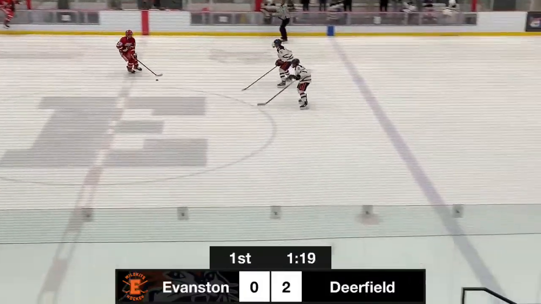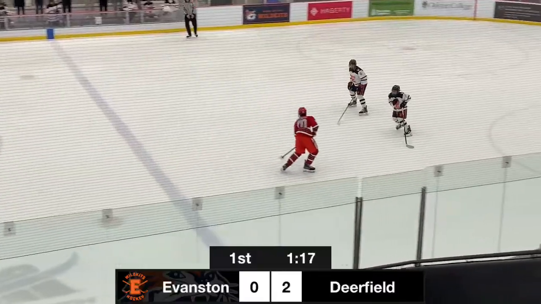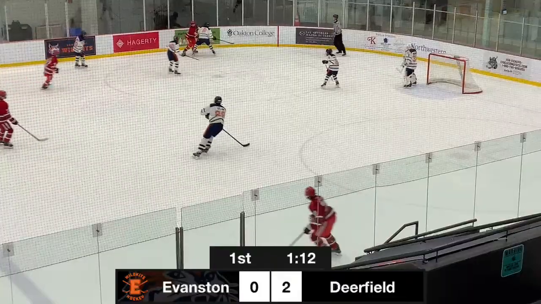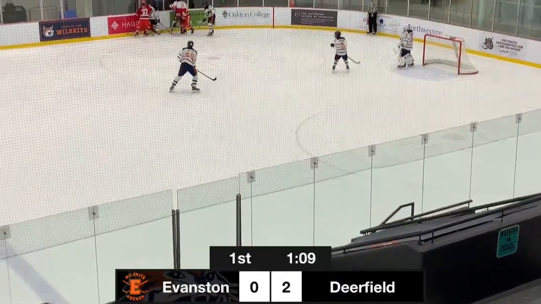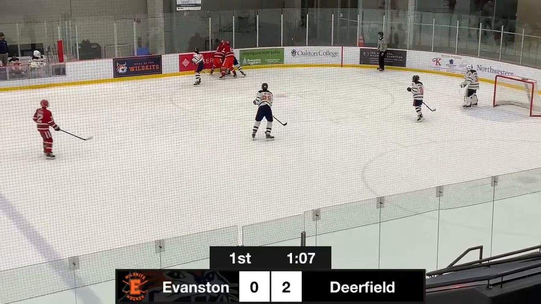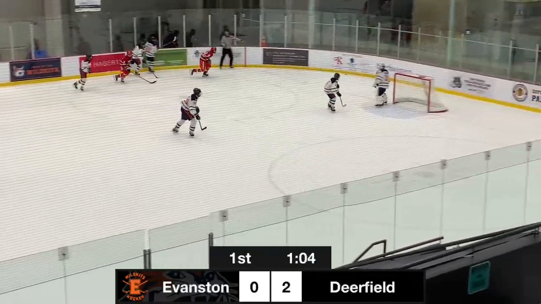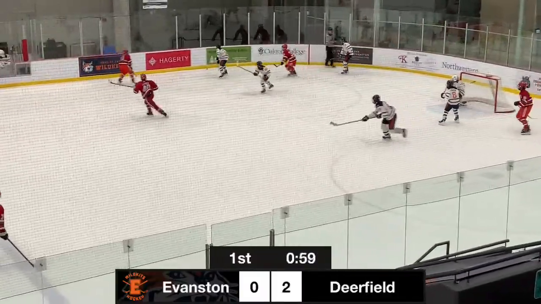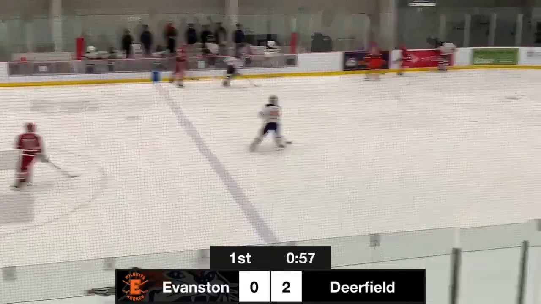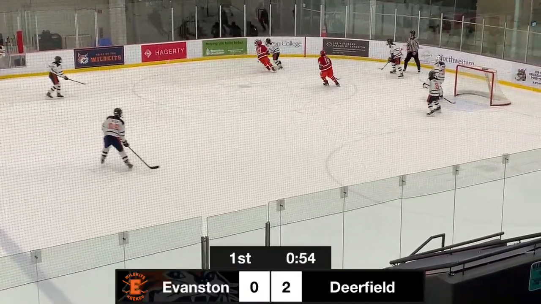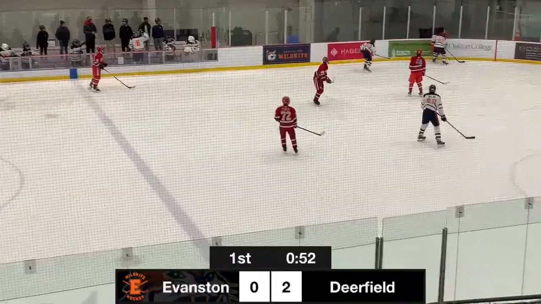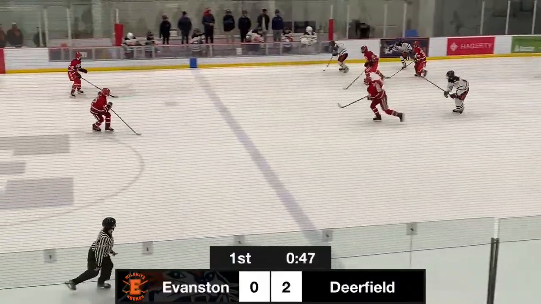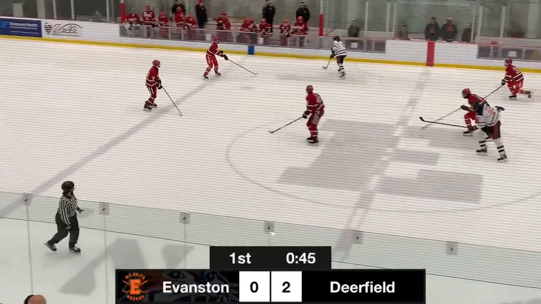Far side forward, through the middle, across the blue line. Deerfield shot wide. Deerfield recovers on the far side. We got O'Donnell battling on the boards, along with Wiernick, and recovered. Wiernick, still a scramble. Evanston trying to break it out. Far side corner. Wiernick on the boards. And Evanston, O'Donnell brings in the neutral zone on the far boards.